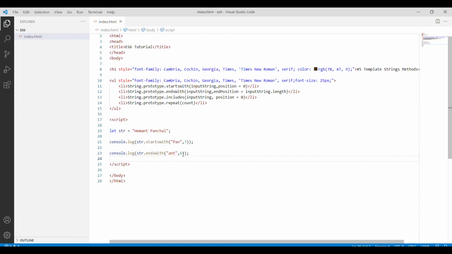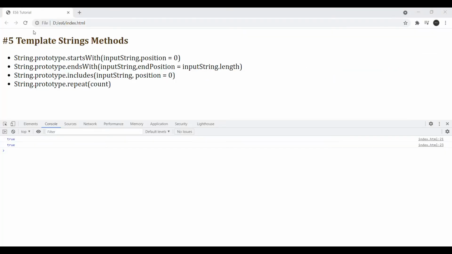You need to specify the end position of your string. If I specify 1, 2, 3, 4, 5, 6, 7, 8, 9, 10, 11, 12, 13, 14, if I specify 14 and tell it to just check if this is ending with chal, and I refresh here, again it will return true. So this is how endsWith works.